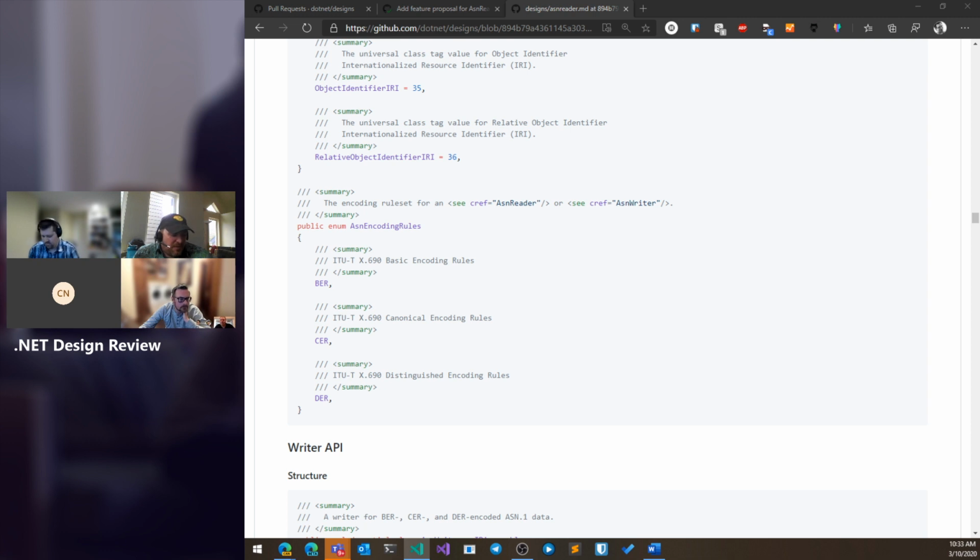Now, speaking of casing and identifiers, the reader and the writer both support being in one of three modes. BER is lax reading, and the writer will usually write in the DER form if you tell it to write in BER mode, because it's what most readers are going to expect. And then the CER modes and DER modes.